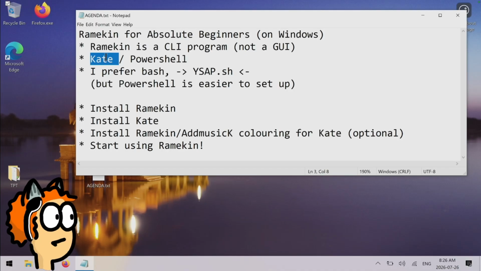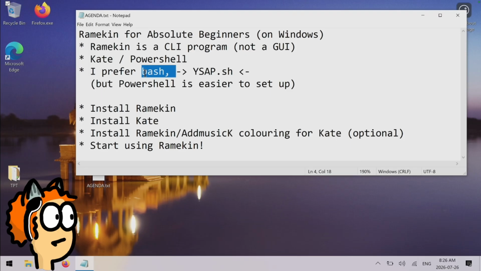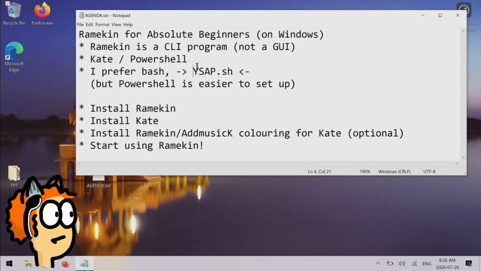The shell that I actually use, the command line interface that I actually use, is called Bash. This you can also set up on Windows. I am not going to go over that today, but there is a nice, cool website where you can learn all about Bash, ysap.sh. This guy is cool and has his own YouTube channel and a lot of educational tutorials specifically about Bash. But we're not going to be doing that today.